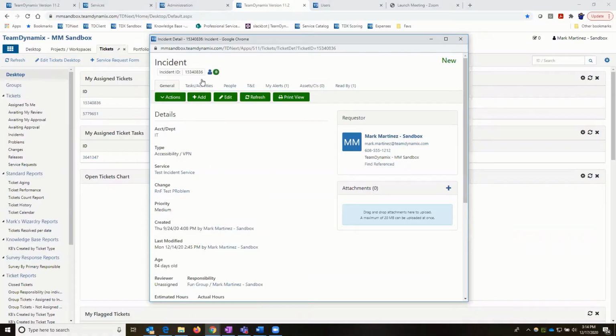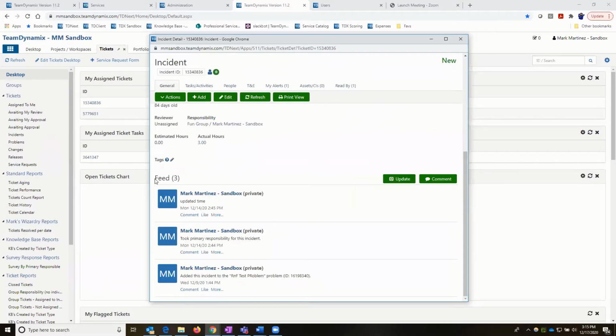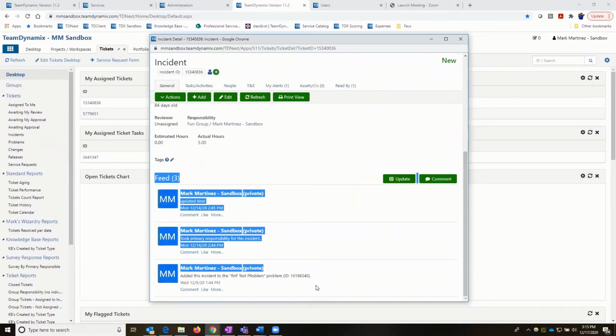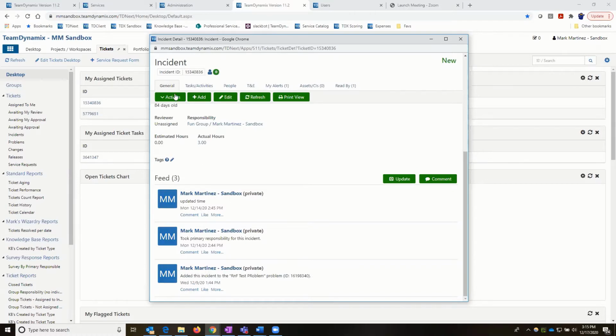The workflow is going to be part of a ticket. And if it is internal to you guys, anything that's happening on that ticket is going to be captured in this feed. So any of these workflow things we're talking about are going to be captured on your feed of that ticket, and that workflow is going to be part of that ticket.